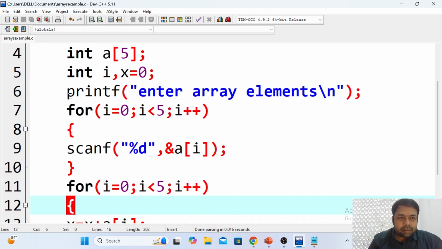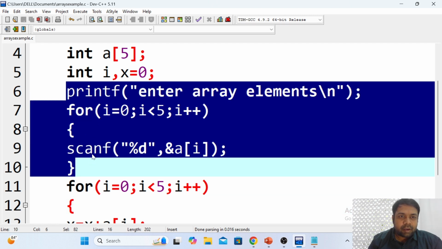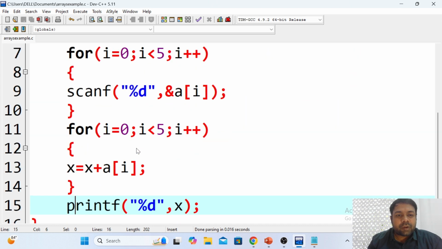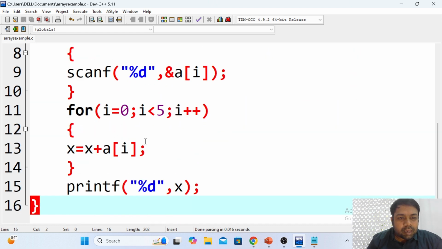This is for reading. This part will always be there. When you create an array, we have to read the elements. After reading the elements only, we have to work on them. As we have to calculate the sum of all the elements, that's why I am writing x equals x plus a of i. Sum of all the elements one by one. After the for loop is done, I am printing the final x value, which is the sum of all the elements in an array.